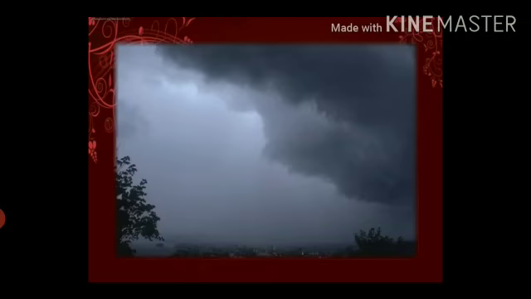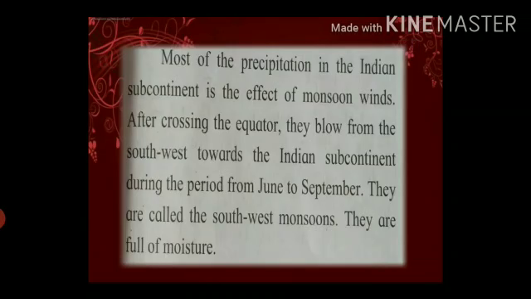Monsoon winds are in fact sea and land breezes blowing on large scale. So, what are monsoon winds? Sea and land breeze that blow on a large scale, meaning covering a large area, are called as monsoon winds. Most of the precipitation in the Indian subcontinent is the effect of monsoon winds.